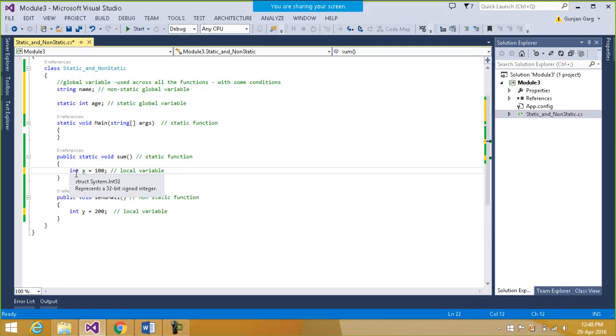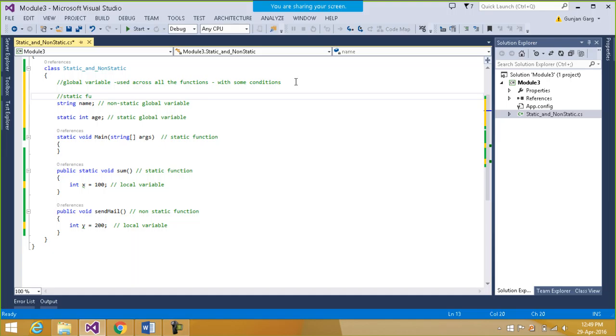Okay, so now moving on towards the rules. There are some rules associated with this static variable, that is, static function can only access static stuff. Okay, so that is, I write static function can only access static stuff. By static stuff, I mean that it can only access static global variable and static functions.